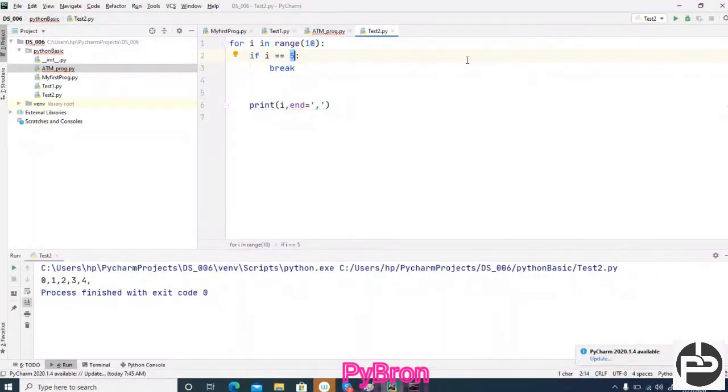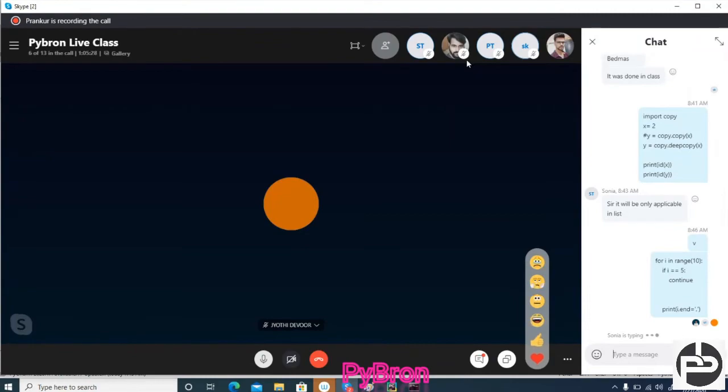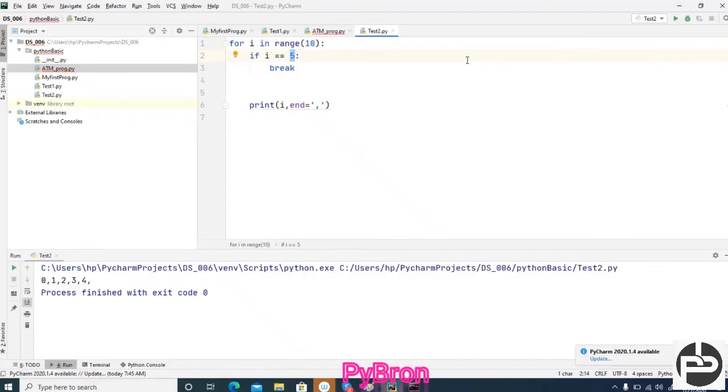How to skip some iteration inside of a loop? Do we have any idea? Just now I showed you: continue. Exactly. If I want to skip some iteration, then we can use the continue statement. Okay. When will the else part be executed with the loop? No worries, this is a different question, I guess.